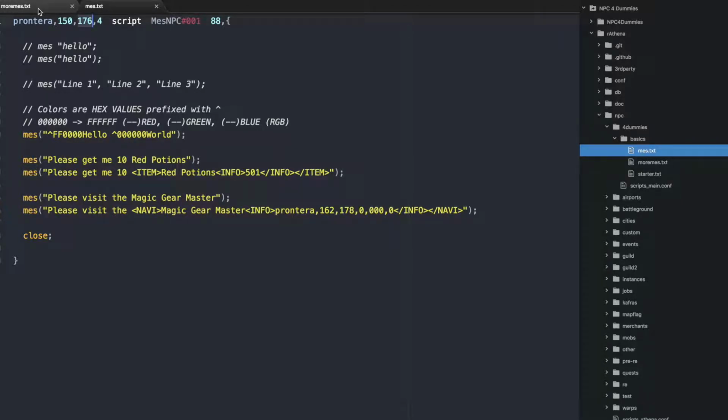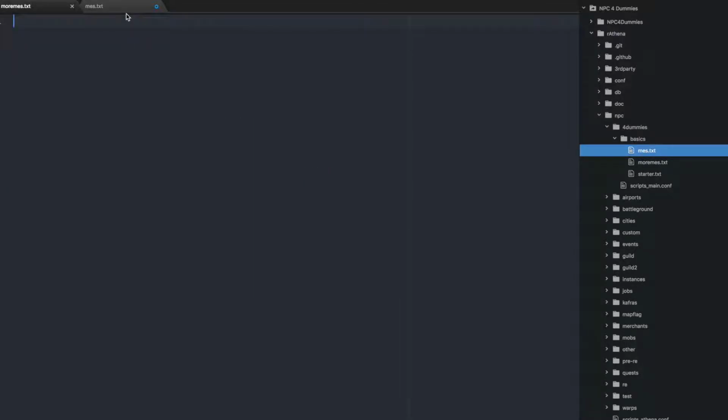Okay? So to duplicate this NPC, we can either do it right here in our mess dialog, we can do it right here again, or we can simply create a new file for it. For now, we're just going to create a new file. So the first thing we do is we need to put the coordinates exactly where we're going to do this NPC. So we're going to do Frontera 150.174. We got to paste the direction. Again, I always use 4.